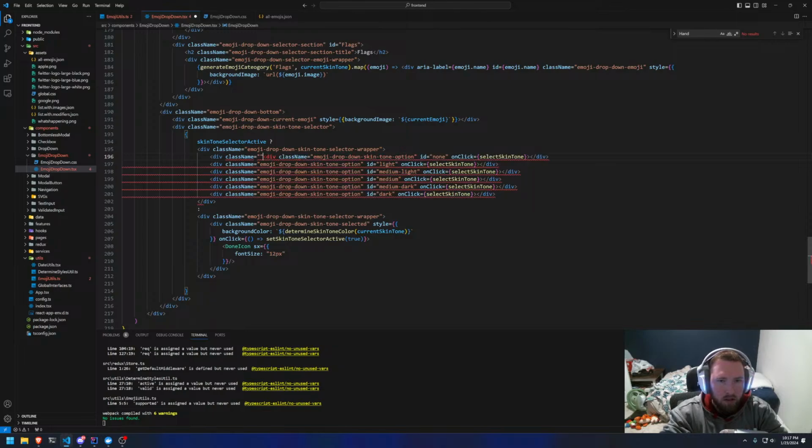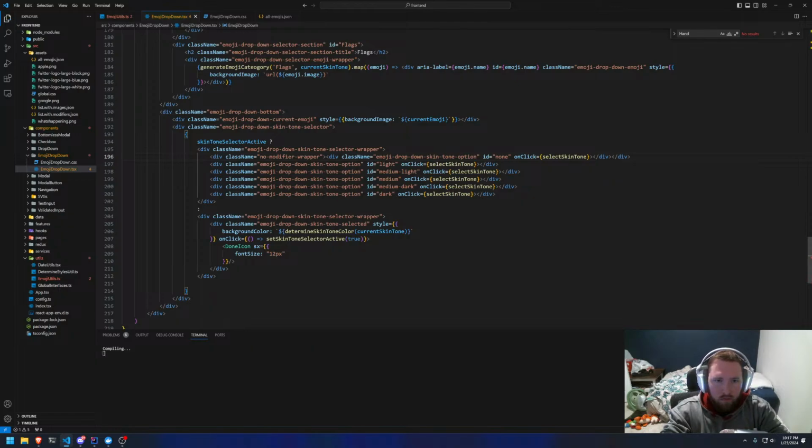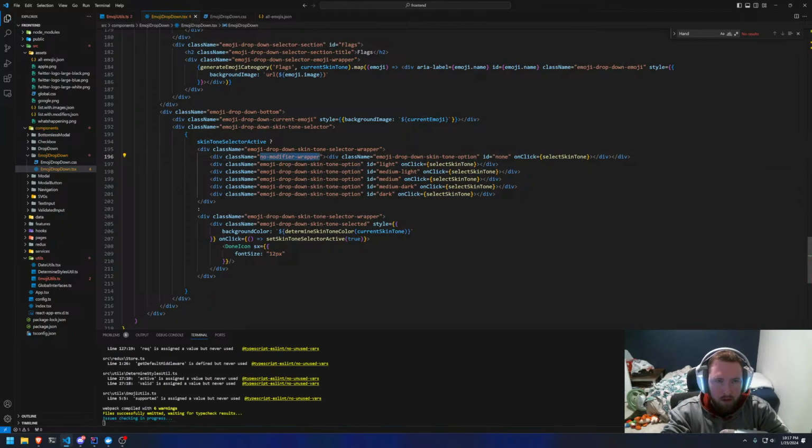I don't like this. Emoji. Actually, I'm just gonna say no modifier wrapper. So I don't love the idea of this, but this is what we might have to do.